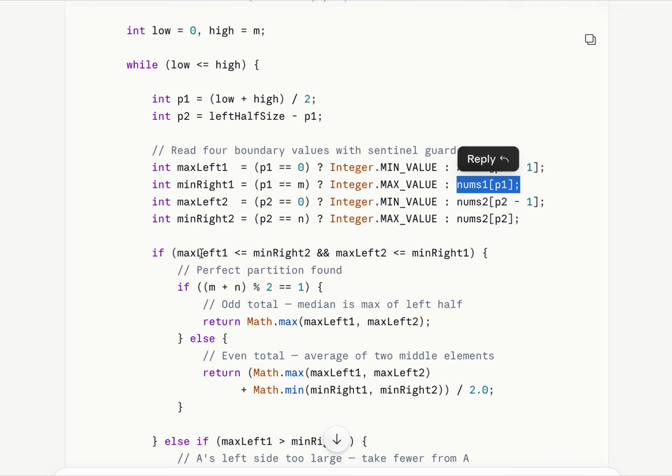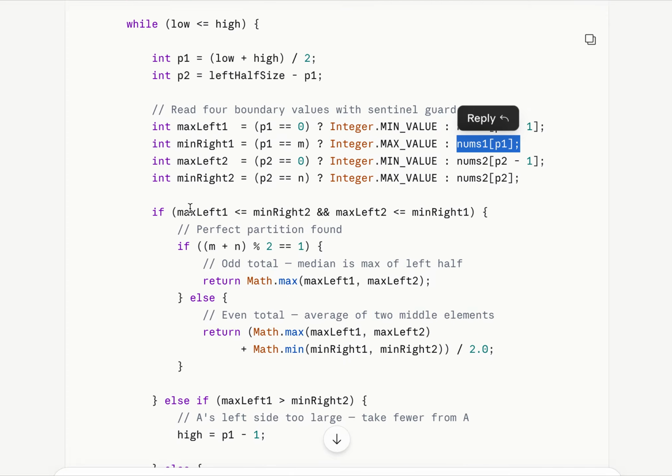Now we can easily check that these two conditions are met. Max left 1 should be less than or equal to min right 2, and max left 2 should be less than or equal to min right 1. If this holds, then it's a perfect match. Then we just calculate. If it's odd, then return this value, and if it is even, then find the max of left and min of right divided by 2.